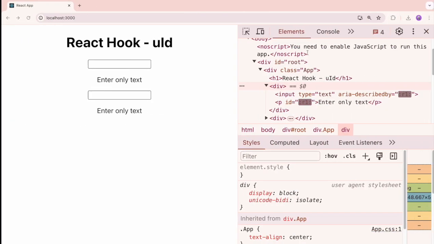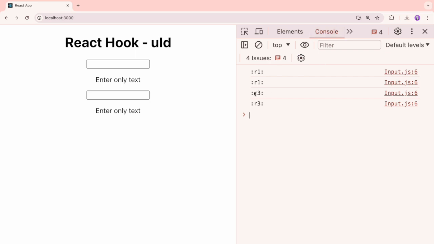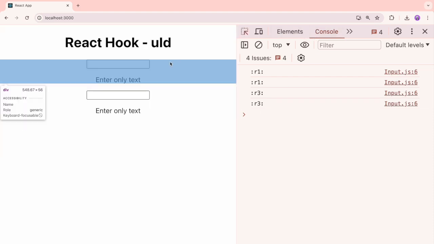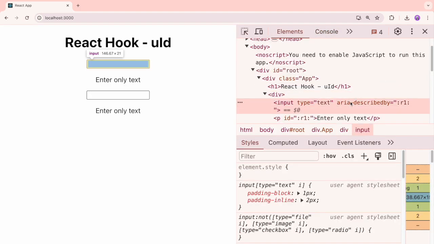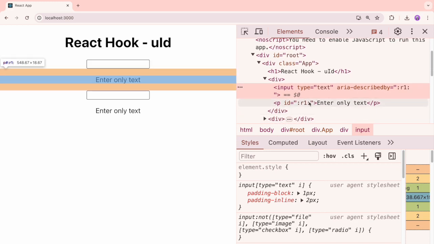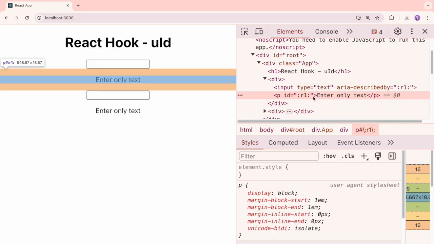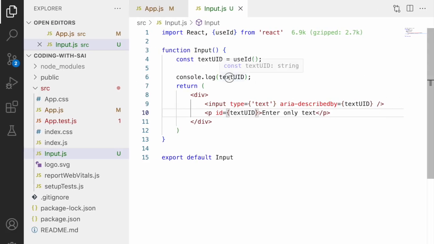So let me save this. Now let me go to the console. It has generated R3 and R3 two times. So let me consider only one time because it is in strict mode. So let me go here and inspect this. So if you see, there is an R1 which is generated and a P R1. So always it is trying to generate a unique ID. So like this, you can use your unique ID for relating accessibility attributes. So that way we can use this UID.